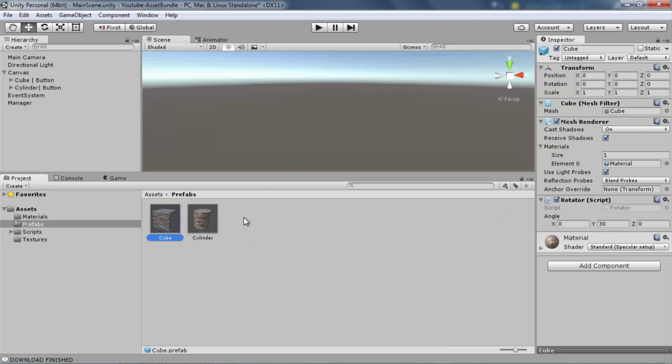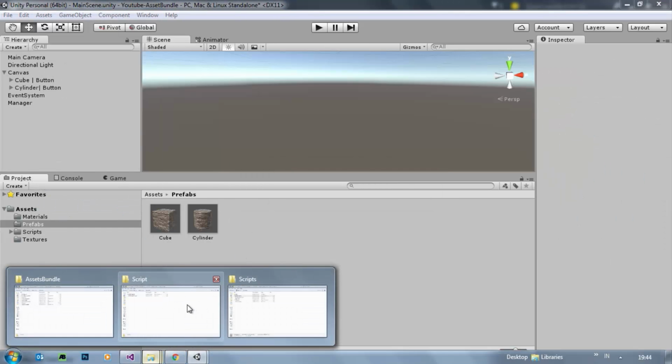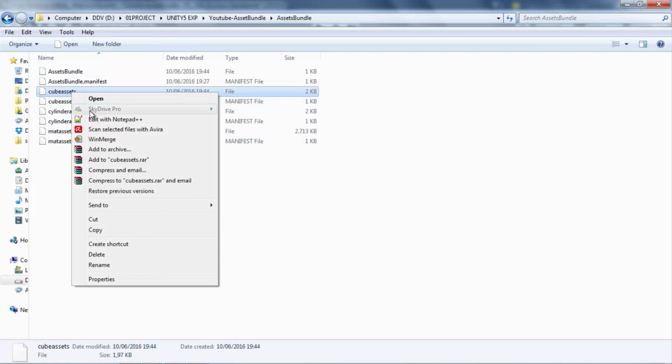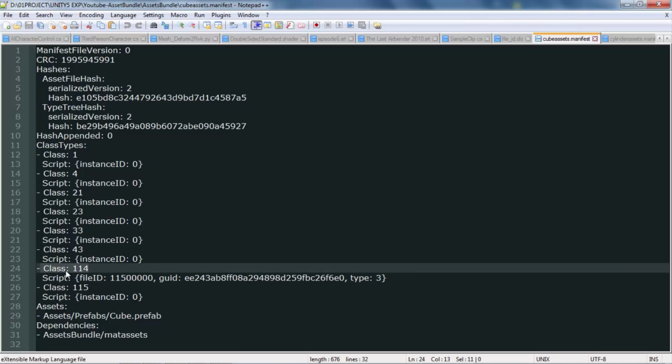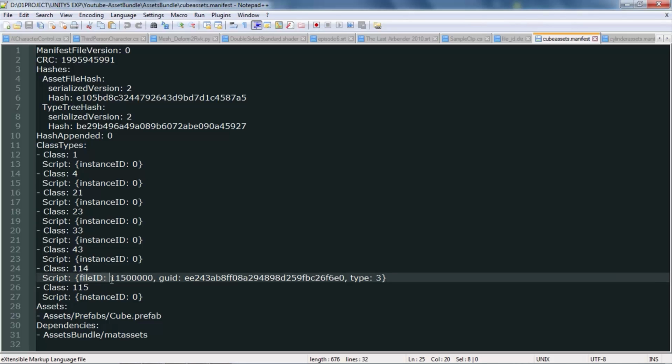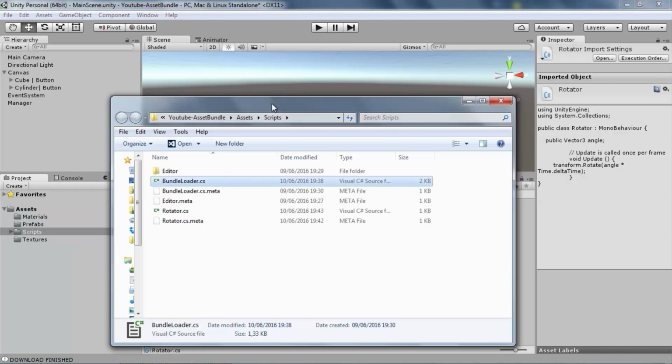Now let's rebuild our assets bundle because we've just modified it. Now if we check into the manifest file, you will now see this line: class 114, script file ID, blah blah blah, UID blah blah blah. This means that some prefab in this bundle has used some script with UID blah blah blah. This UID is the same as in our Rotator script's meta files.